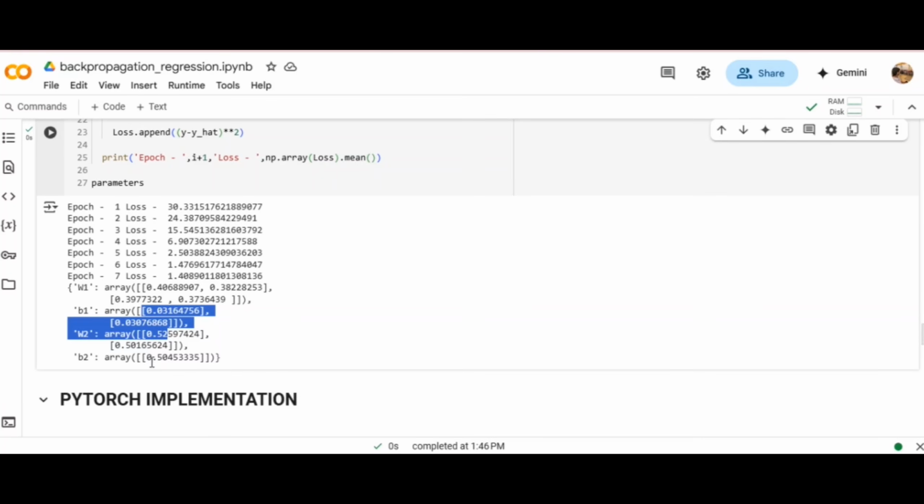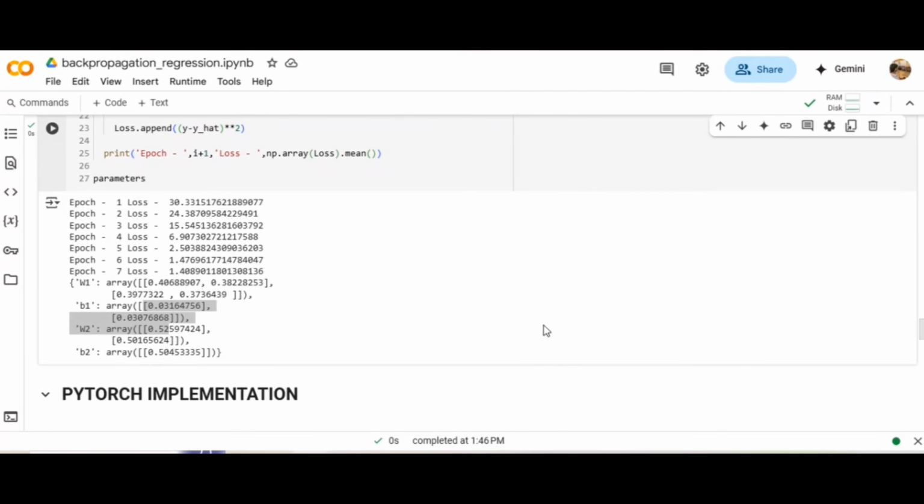Now in the next section of the video, we will be implementing the PyTorch implementation of the backpropagation algorithm, and we'll be comparing our own backpropagation algorithm results and the PyTorch implementation results. Now let's start with the PyTorch implementation of the backpropagation algorithm.